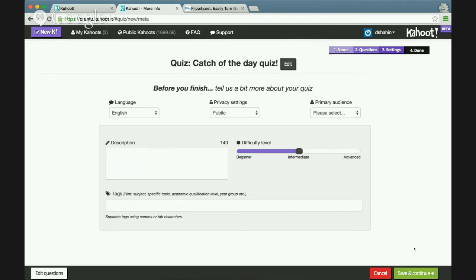I'm only having 1 question, so I'm going to stop here. You can select to have it in different languages. You can select whether to have it public or private, but Kahoot has a really good community, so I'd suggest keeping it public. That way you can search for other people's Kahoots and they can search for your Kahoot.